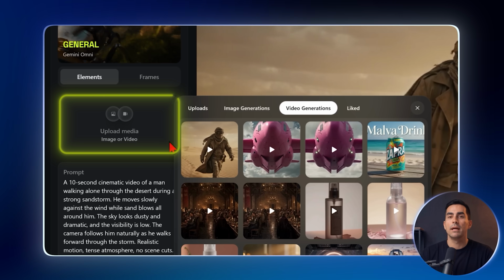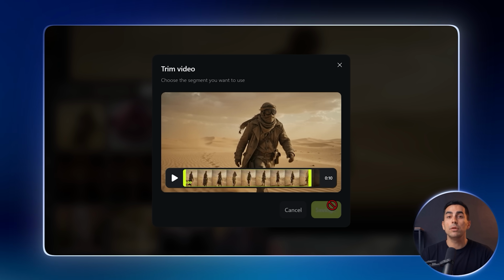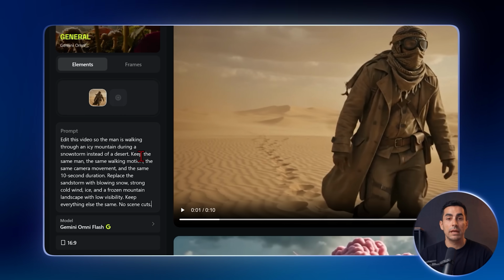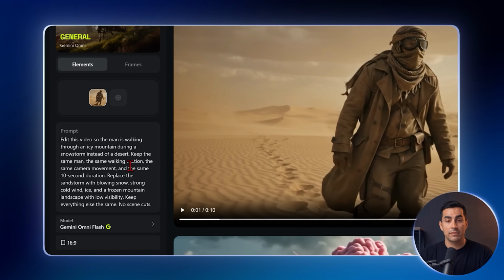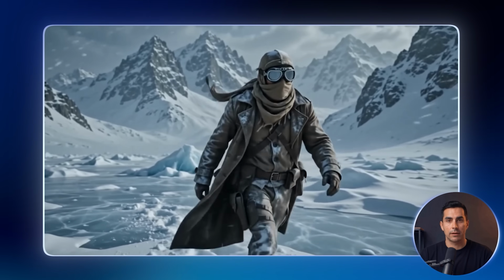But that's not even the most interesting part. Now go to Elements and upload a video. I'm going to choose the video we just created. If it asks you to make the clip shorter, just trim it here. Then add a prompt asking the model to keep the video the same, but edit specific details. When we send it, we get the edited version a few seconds later.